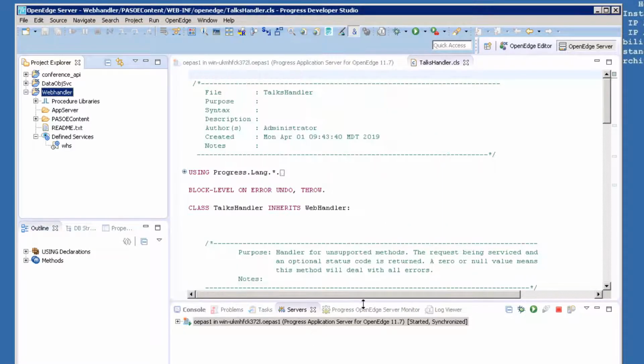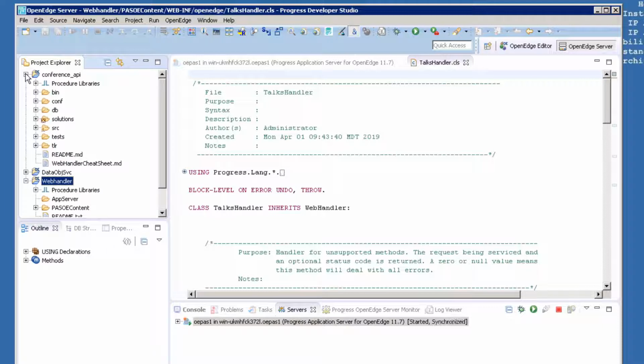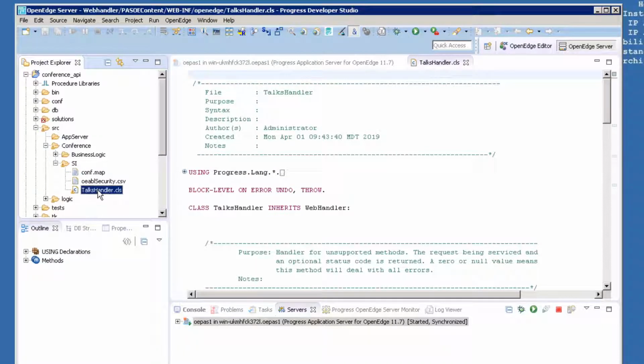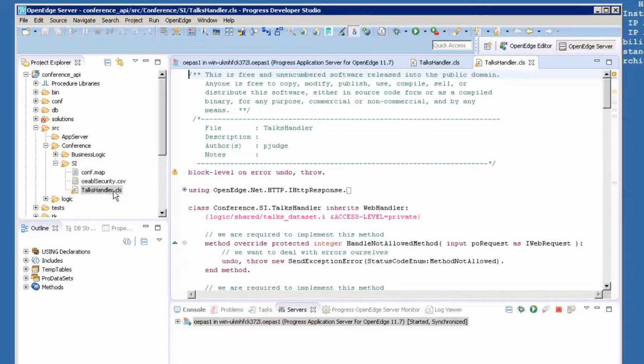Open the Talks Handler class file that we pointed to when we created the new WHS service. It's in the Conference API project under Source, Conference ID, SI. Double-click this file to open it. This file is a customized version of the generic Talks Handler class that's provided.